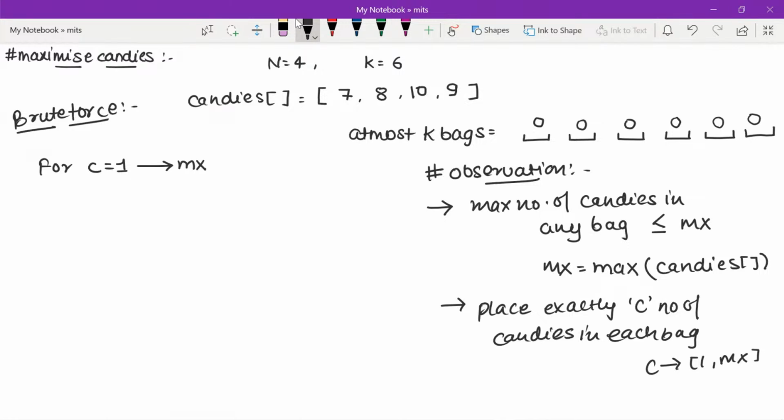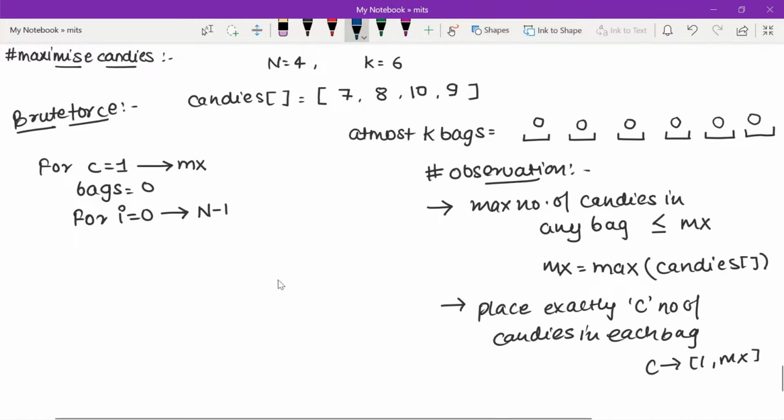Cool. Now we iterate over all the indexes, or I can say all the possible types of candy, from 0 to n minus 1. So how many possible bags can we have? Initializing the number of bags that we can make with 0, and let's say the value of c is equal to 3. So from the candy of type 1, how many bags can we create? From here, the number of bags that I can create is 2. From here again I can create only 2 bags. I can create 3 bags from here, and 3 bags from here.